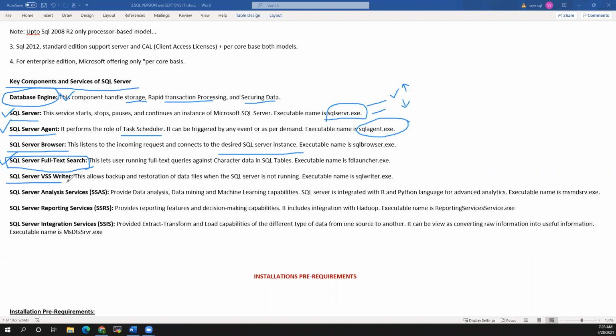And this is one of the services, SQL Server VSS Writer. It allows backup and restoration of data files when SQL Service is not running. There is no need to care about this one. I just included it, but behind the screen it will be running. Generally, we won't be dealing with this one. We mostly concentrate on SQL Server, SQL Server Agent, and the SQL Server database engine services.